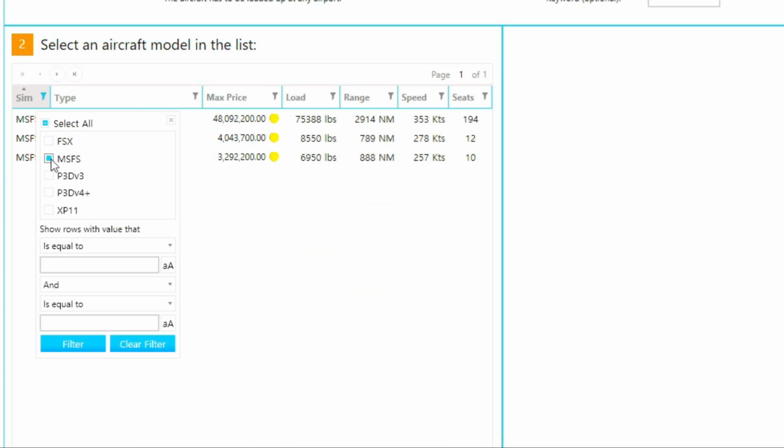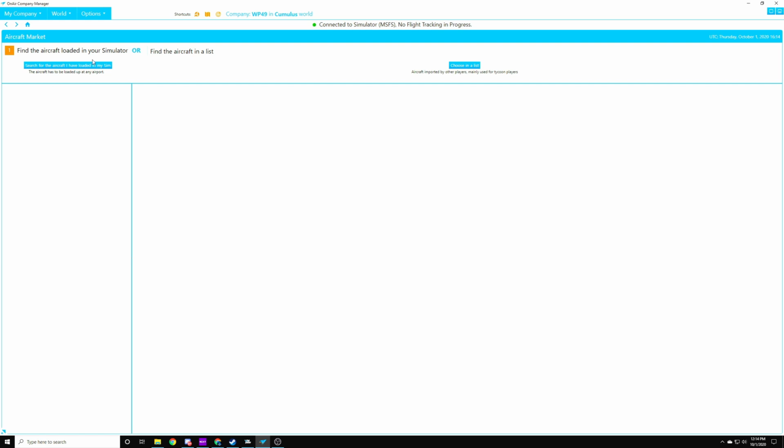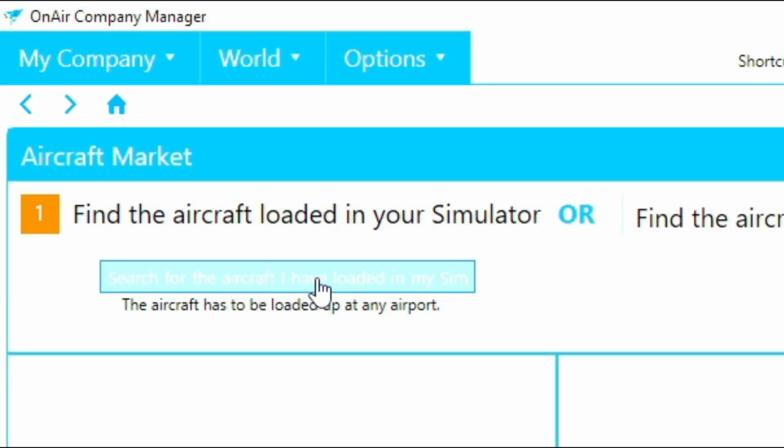But I'm going to go specific for Flight Simulator 2020 by doing the filter, and I'm going to go for the Cessna Longitude right here. So if we were in the flight simulator and I was sitting in a Longitude, I could just click for the search the aircraft I have loaded in my sim, and it would bring it up and show me where it is in the OnAir world.